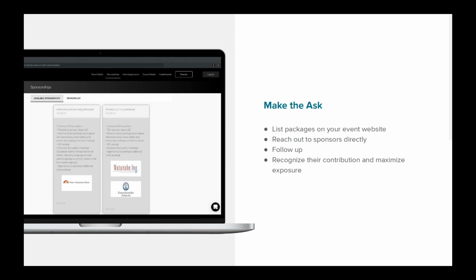Use a template again, so your messaging is consistent, if more than one member of your team is reaching out to sponsors, which should be the case. And then follow up, phone call, email, both. Delegate to your board or planning team. You're not likely to get a sponsor to commit just after one touch point, so don't be afraid to follow up. Really stay persistent there. And then recognize their contribution and maximize their exposure.